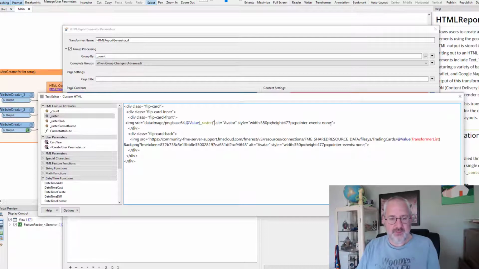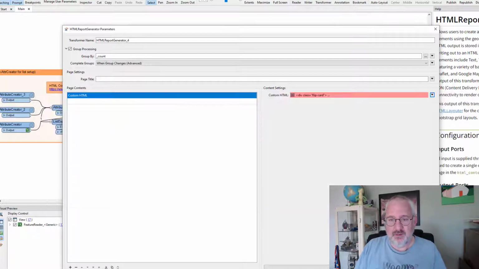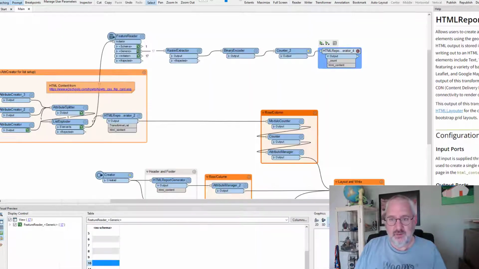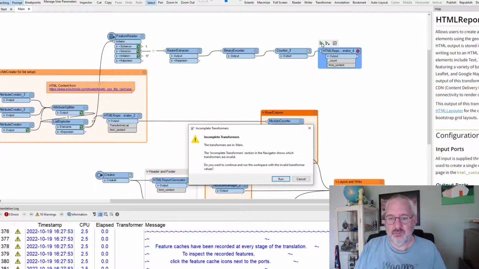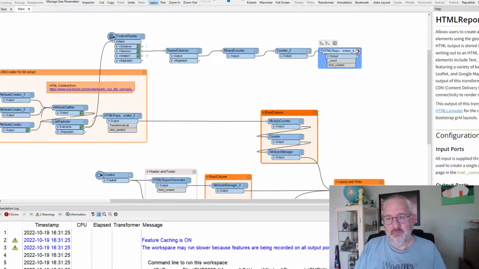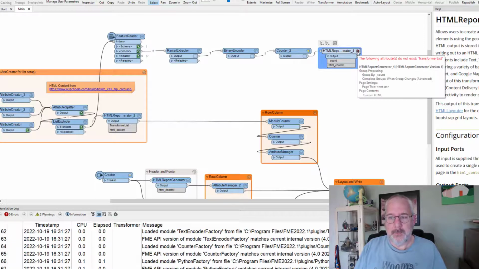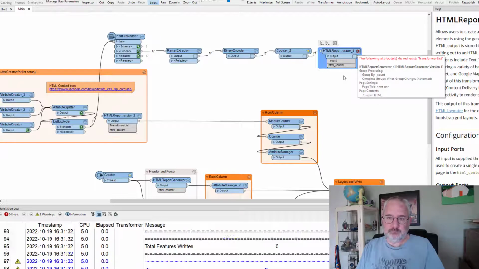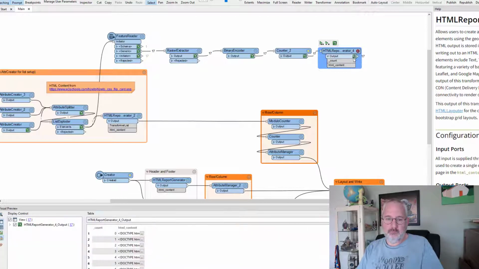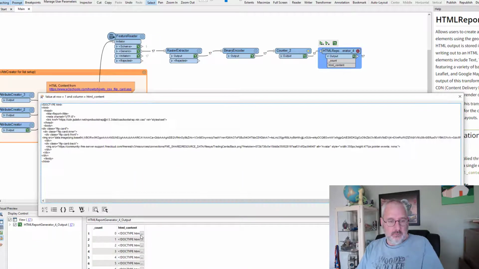So I think that's all we need to do, and in fact I can leave the backs. Actually, I can't leave the backs because it's missing that value, but we'll see what it does. I just want to see if it actually works. Okay, well that seems to have worked.